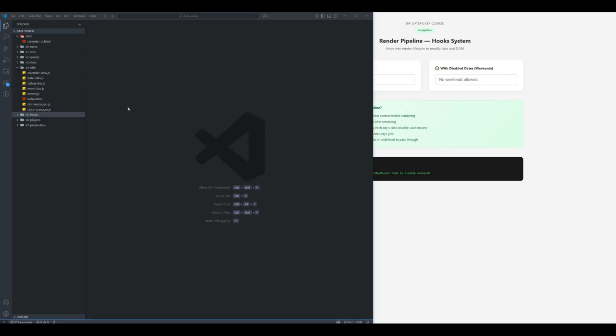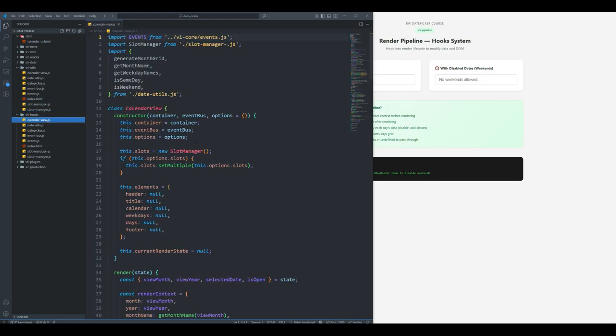Now let's create our hooks in our calendar view. So we'll open the hooks folder. Inside it, all these files are from our previous module. Now let's go to the calendar view. Now we can add our hooks code, and we'll see it in action when we run it.